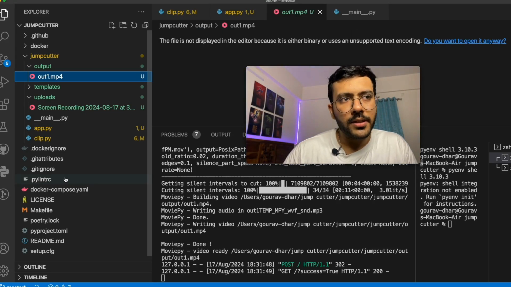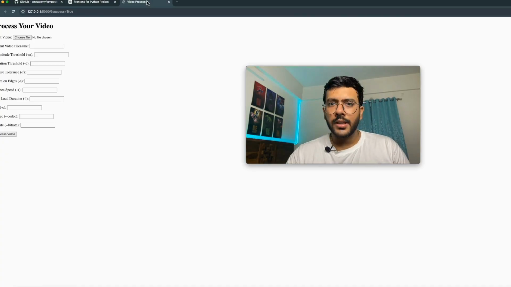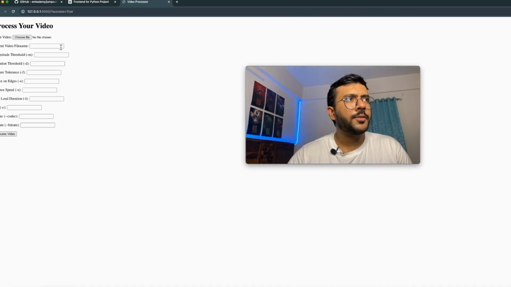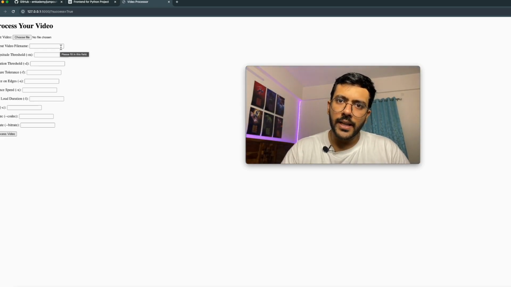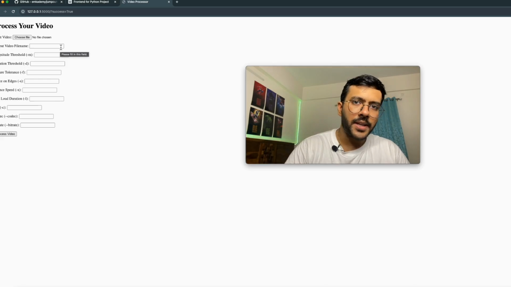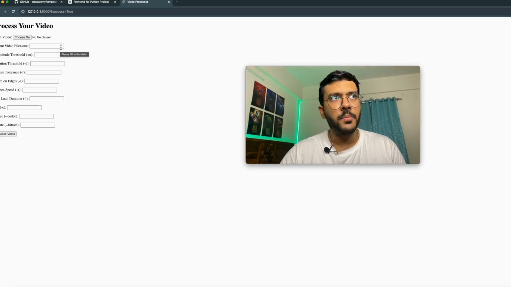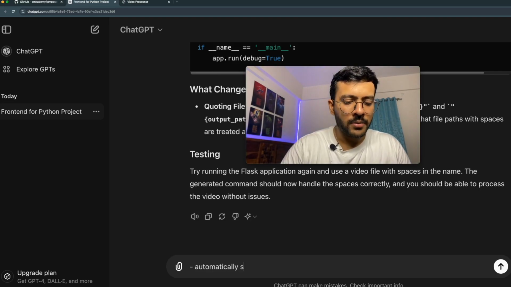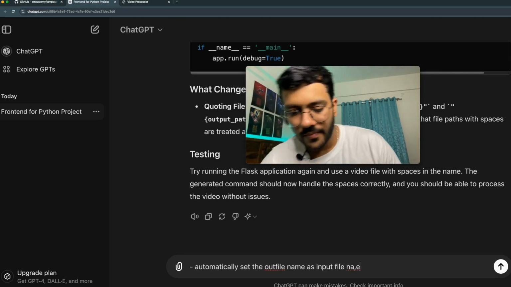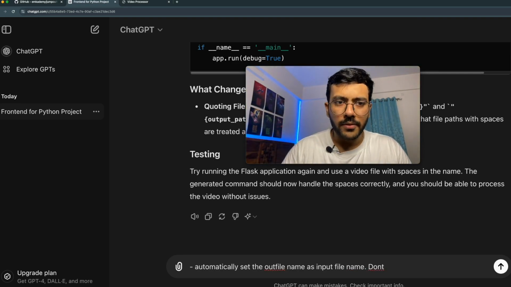But I have some concerns with this project. The concern is every time I need to specify my output video file name. Now since my output files are being stored in a separate folder, it is fine for me if my input and output file names are the same. So I will tell ChatGPT to do it. Automatically set the output file name as the input file name. Don't take user input for it.